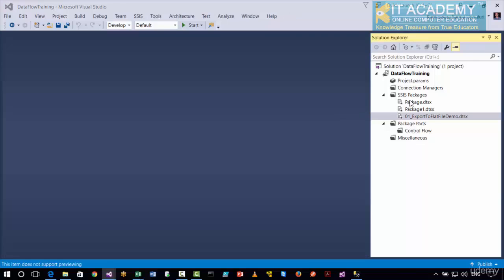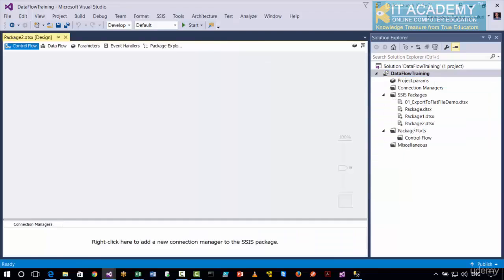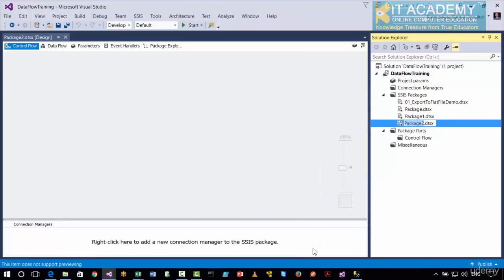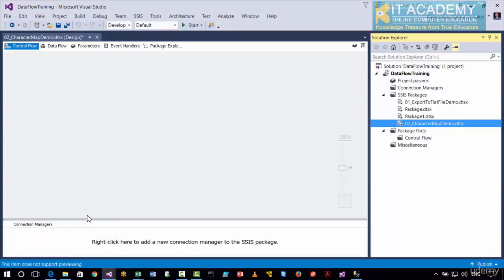So let me go ahead and create my new SSIS package and call this package CharacterMap Transformation. So I say CharacterMap demo.dtsx. Our plan is to migrate data from SQL Server to a flat file by converting the department name to uppercase and probably the group name into lowercase. This transformation should take place while the data travels from the source to the destination. So now we know the steps.